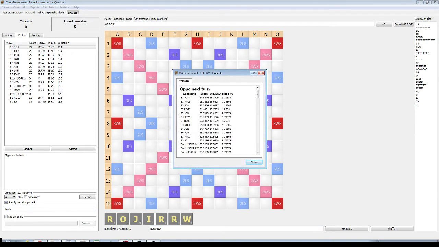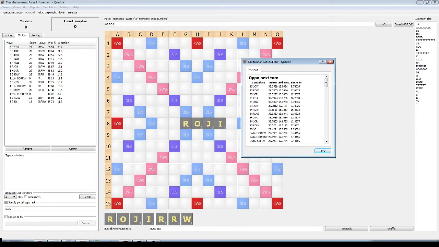Simulation details. It tells you how sure it is of certain words, and you can see how it's looking at win percentages, etc. So I'm just going to quickly pause. It reckons the bingo percentage for my next turn is 16%, and at 16, it's fairly consistent wherever I play. So you can go through those details. Standard deviations mean, if you're not familiar with statistics, I'll tell you for a start, you don't need it to 8 decimal places.